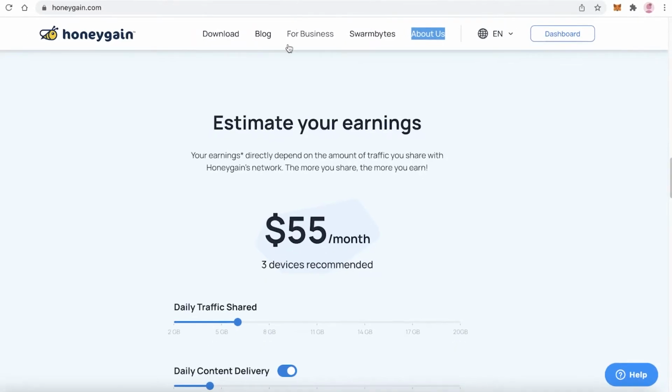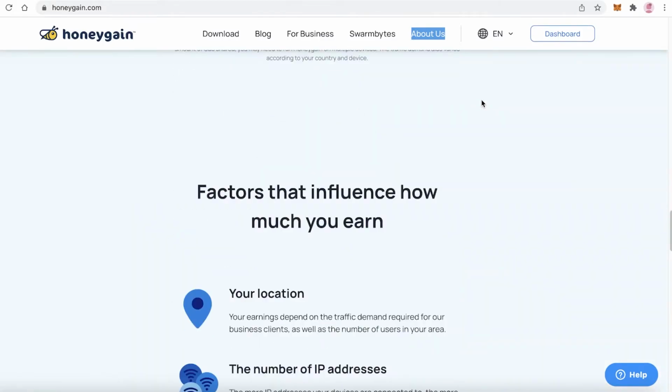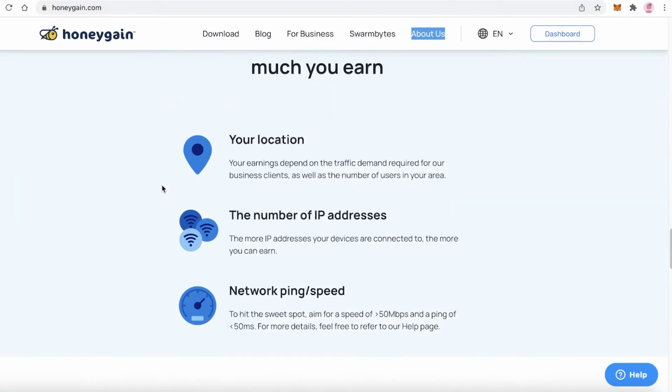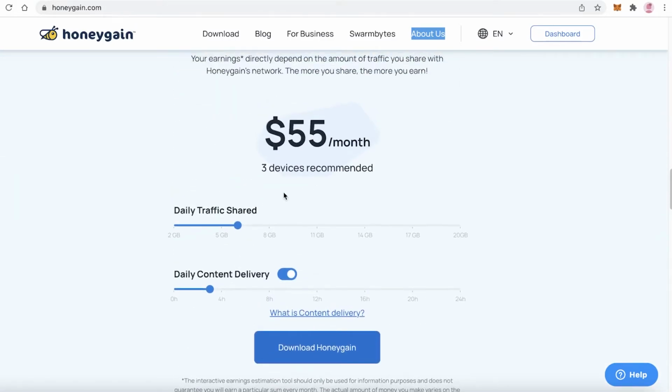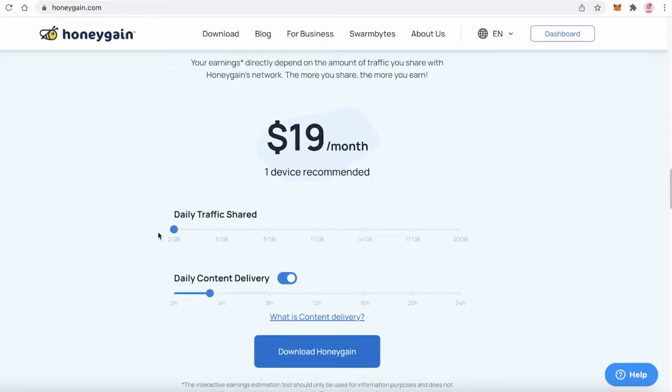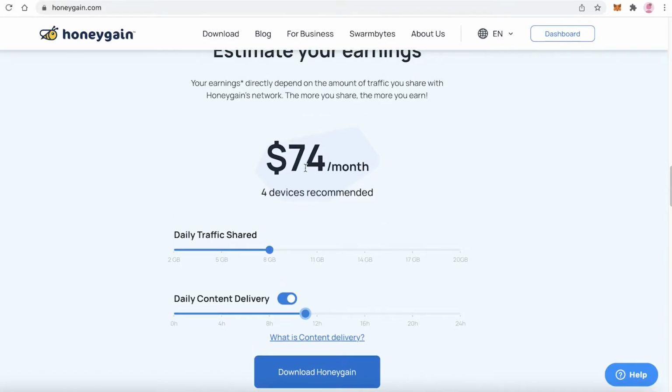Now, if you go onto the HoneyGain basic website, you can just scroll down and you can see over here, you have your estimate your earnings section. So you can see the amount of internet you share basically. Let's say you share 8 gigabytes of internet and you share it for 12 hours every day. You're going to be earning $70 per month, and this is going to be totally passive. So this is like free money for you to leave on your laptop at home.